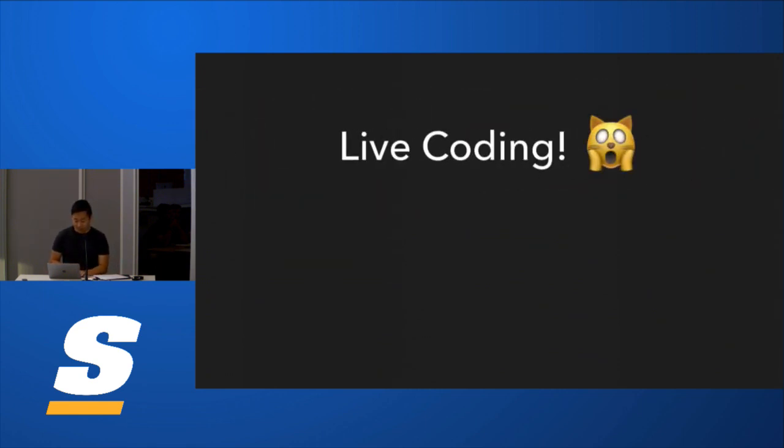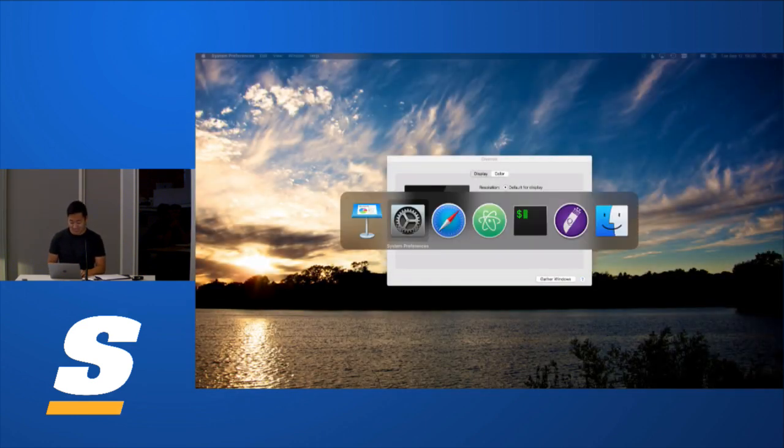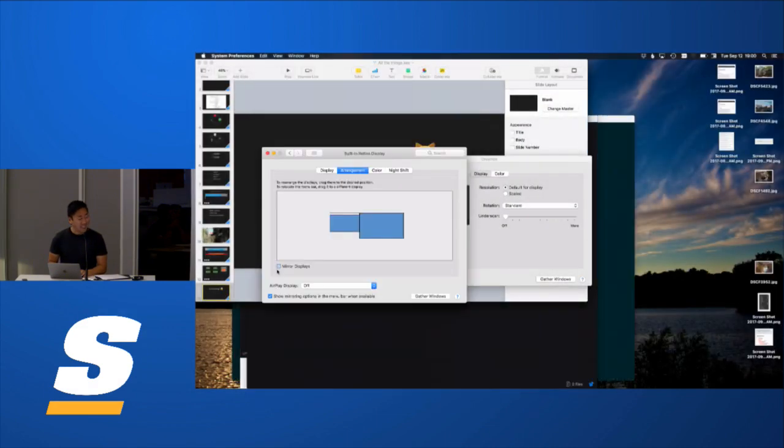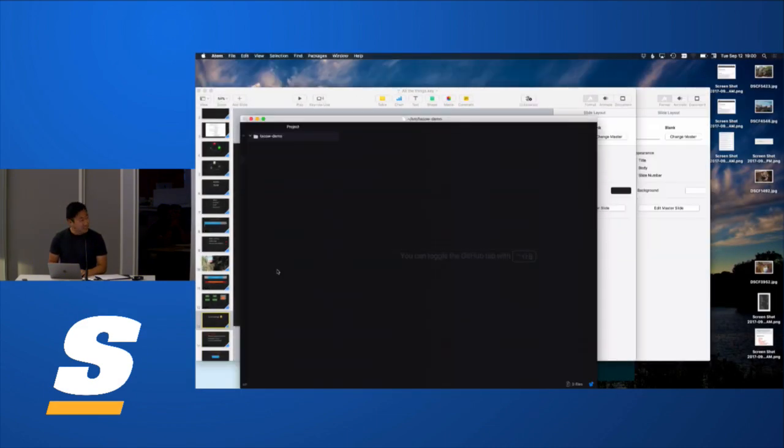All right, let's move on to live coding, the best part. So let's give it a try. Let's see, I need to turn on mirroring. And then I have a text editor.